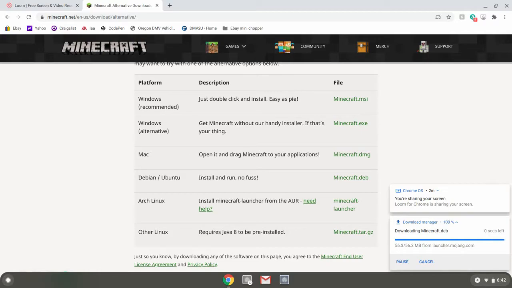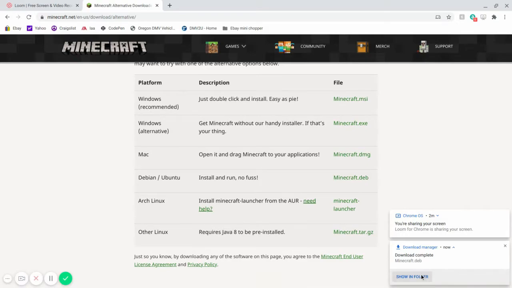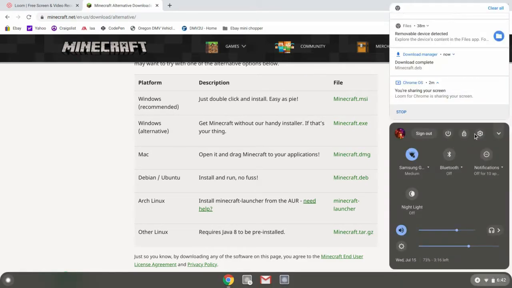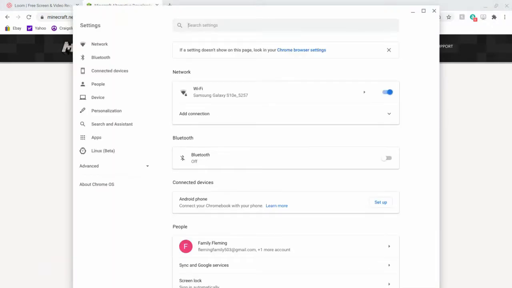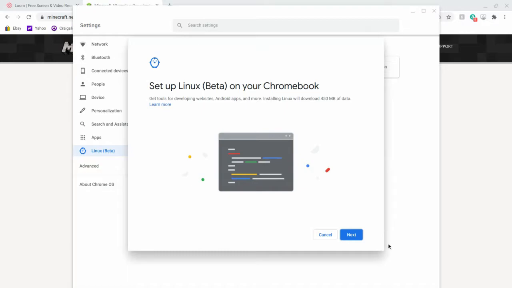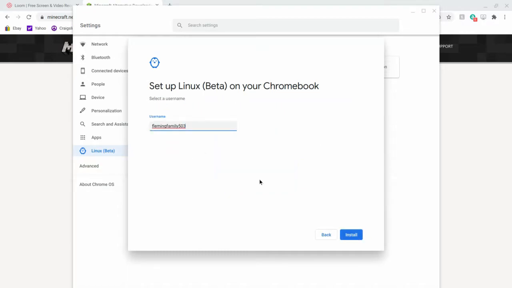So now that we're here, we're going to want to go to settings on our Chromebook. Go to settings, wait for it to load. And then you're going to want to go to Linux beta right there. Click turn on. Next. Select your username. My username is going to be Caden Fleming.